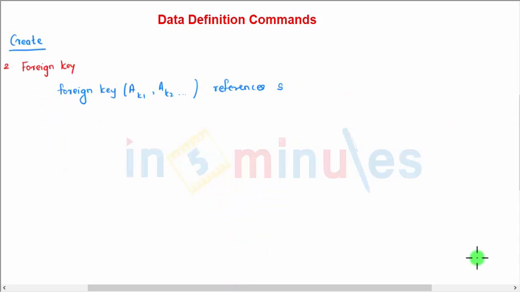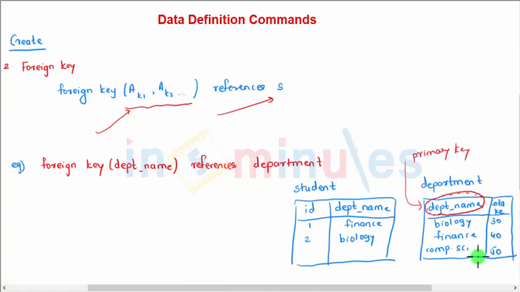Now the second constraint is the foreign key constraint. The foreign key specification is as follows. The words foreign key followed by the names of the attributes, references the name of the relation. Now this foreign key specification says that the values Ak1, Ak2 for any tuple in the relation must correspond to the values of primary key attributes of some tuples in the relation S. Now this can be made clearer using the following example.